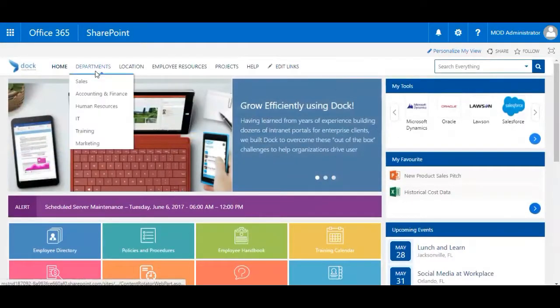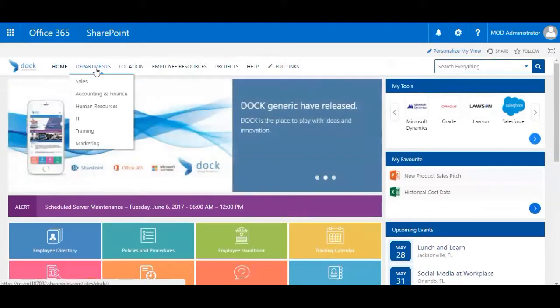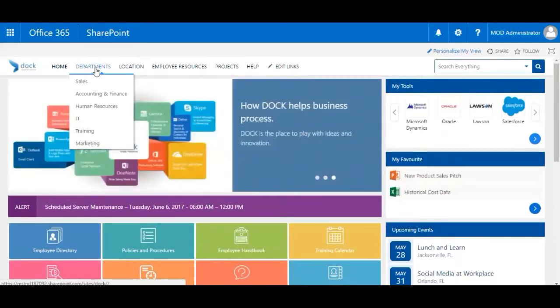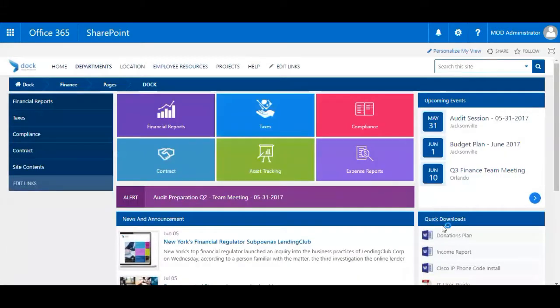So let me go to my department portal. So if you see here, we have combined accounting and finance. We brought it in as a separate module. So we have sales, accounting and finance. We have human resources, IT, training and marketing portal. So moving further, so this is our sales. This is our finance portal basically.